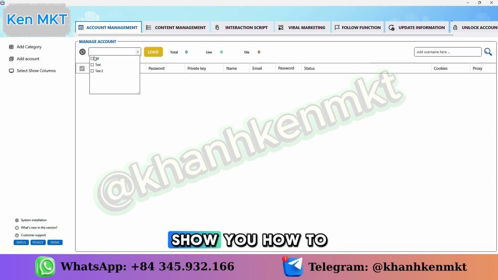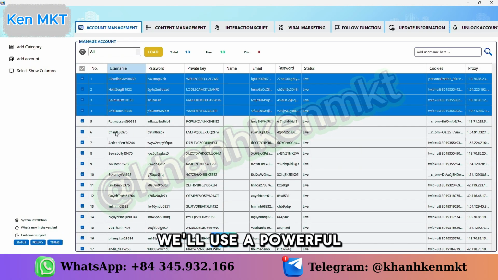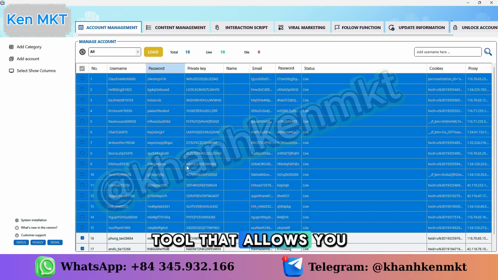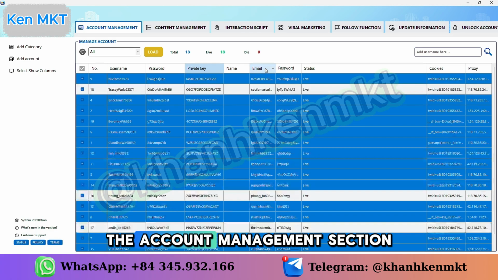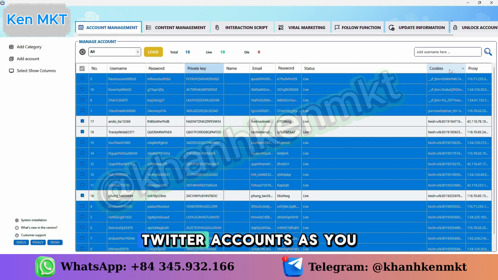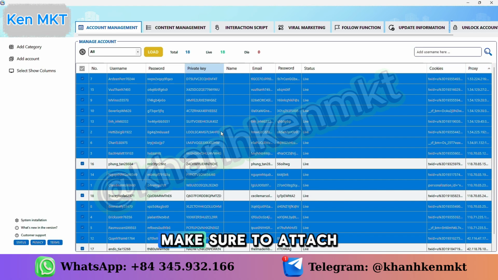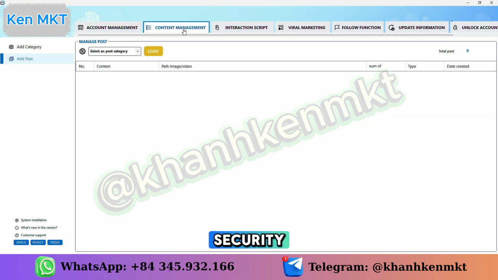Today, I'm going to show you how to mass upload content on Twitter, X. We'll use a powerful automation tool that allows you to manage multiple Twitter accounts and post in bulk. Step 1, go to the account management section. Here you can add and manage as many Twitter accounts as you want. Make sure to attach a proxy to each account so everyone has a unique IP for extra security.